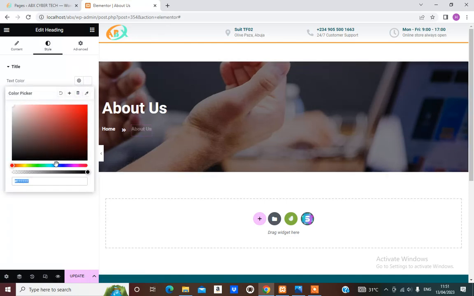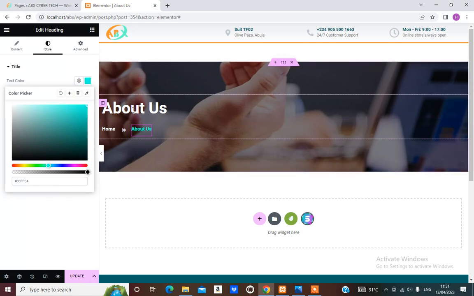of, let me see, a color that is visible. Then this should be okay. So this signifies that we are on this page. So this color shows that, okay, this is the active menu.